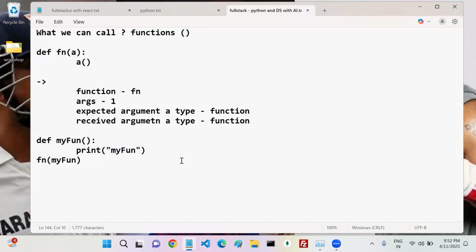So in the overall operation, how many functions participated? Tell me. Two functions. One is fn, and another one is my function. I'm going to call my function a callback to this particular fn, which is a higher order function. So by seeing this, can anyone define what is a callback?